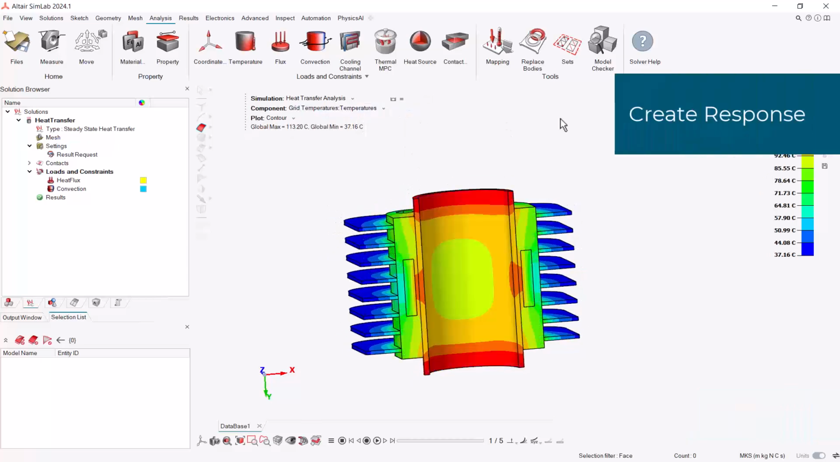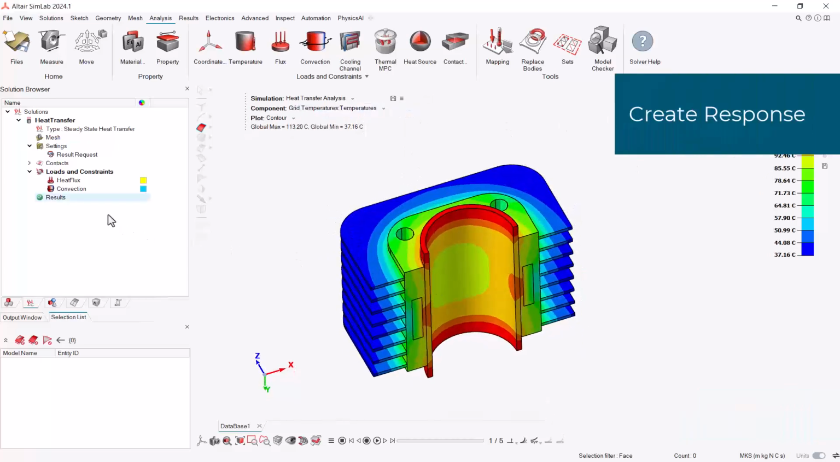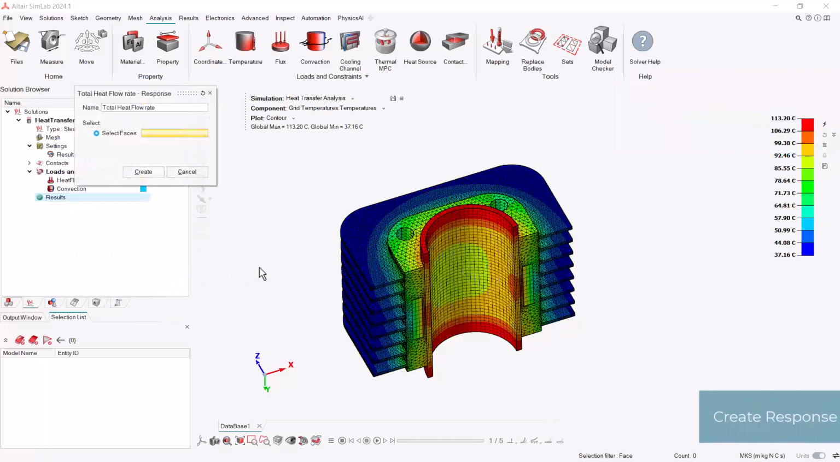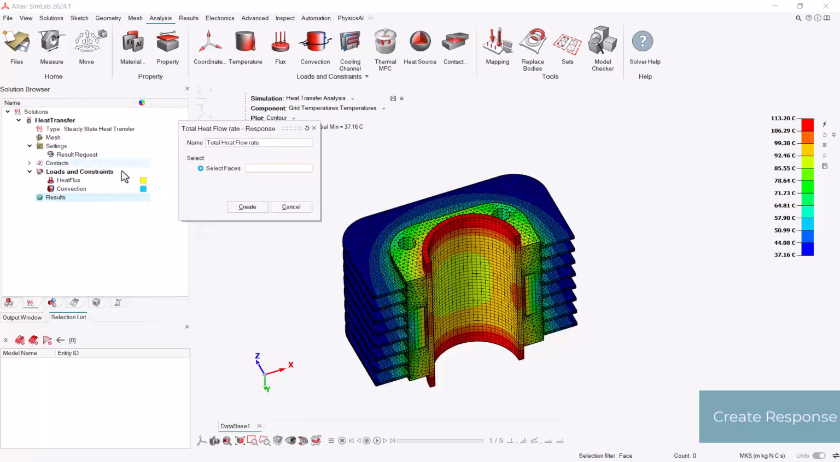Return to Temperature Grid Visualization, and let's create our response. Right-click on Results, go to Response and select Total Heat Flow Rate. Right-click on Convection, Select Entities to get the total heat flow rate for the fins.